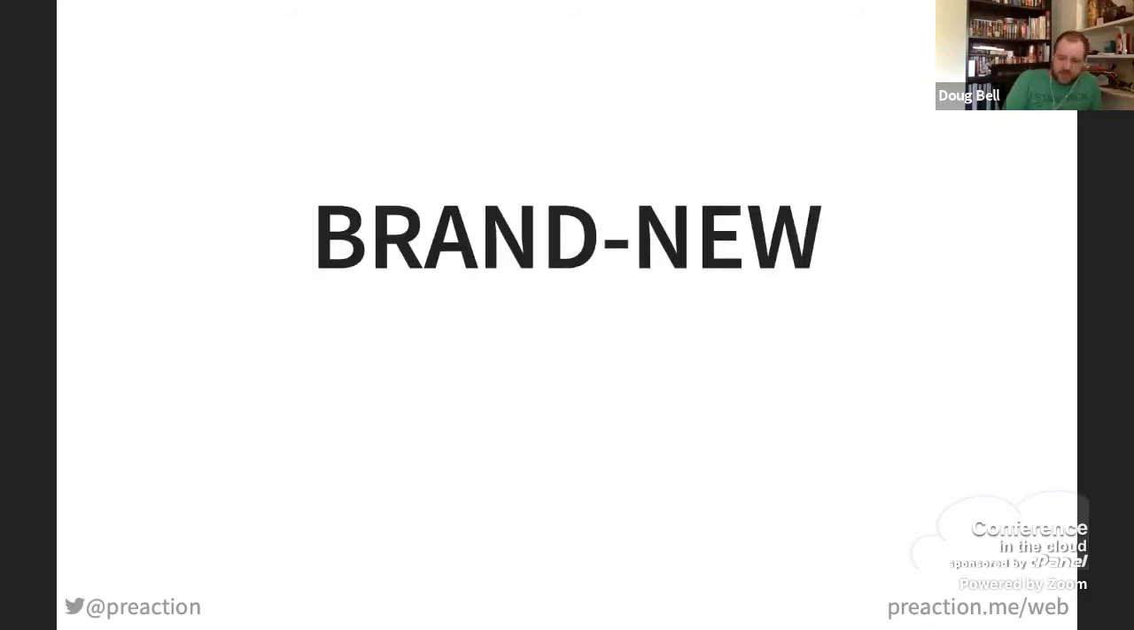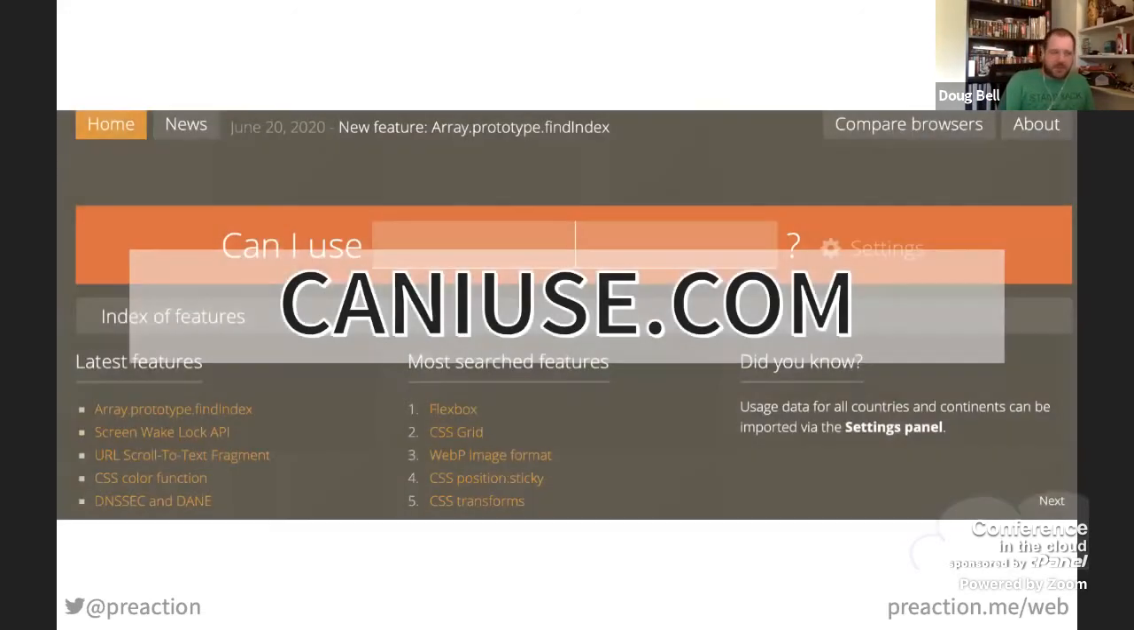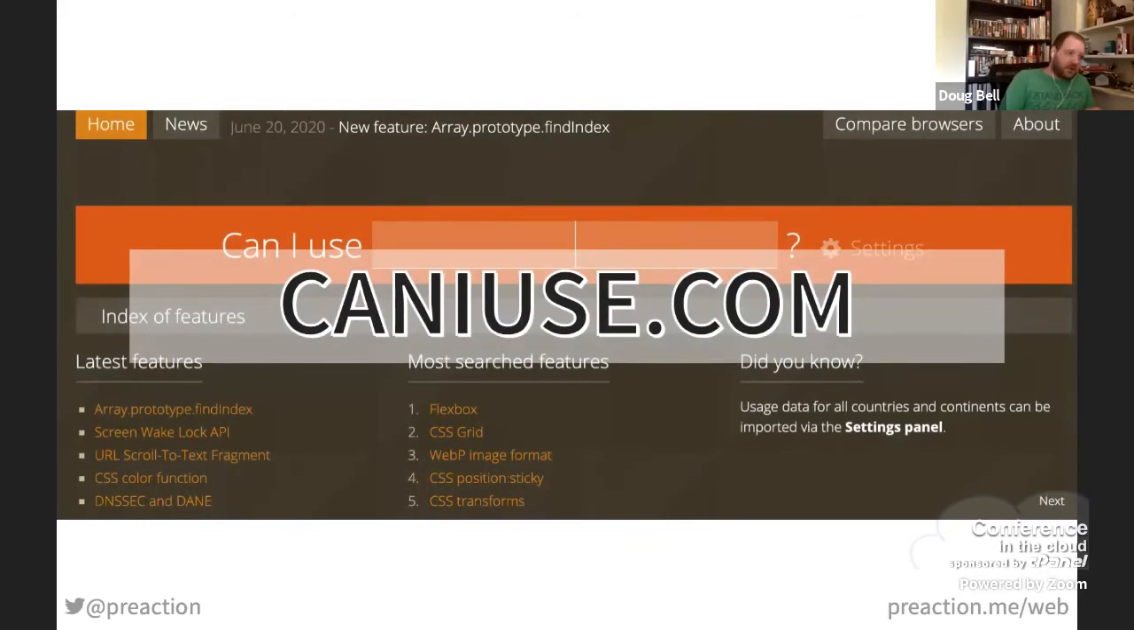So there is one problem with the Grid. Unfortunately, it's brand new. Like I said, 2017 basic support was finally there enough that we could use it. And so some of the support varies. There were some things that were still kind of up in the air and in flux as recent as a couple years ago. So there's a website out there called caniuse.com where you can type in whatever modern web feature you want, and you can see which web browsers support that feature.